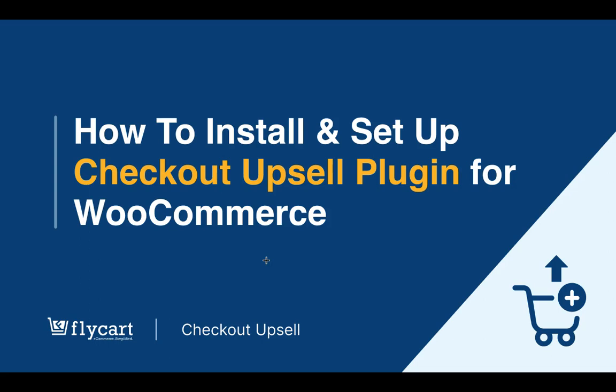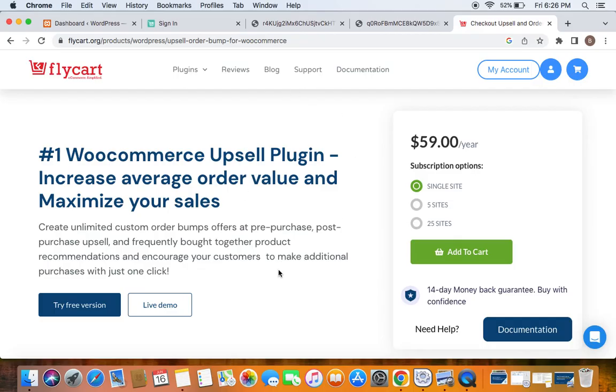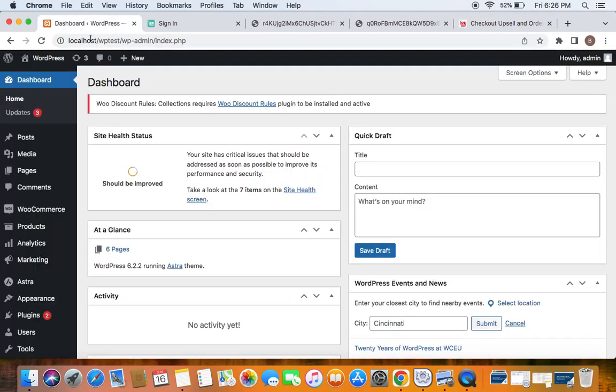With that said, let's move on to the actual installation. Once you purchase the plugin, you'll be able to download a zip file of the plugin. After you download the zip file of the plugin, all that you have to do is go to the WordPress dashboard, to the plugins tab and click on Add New.